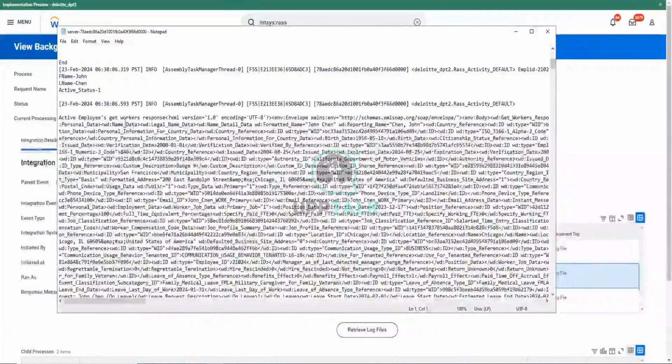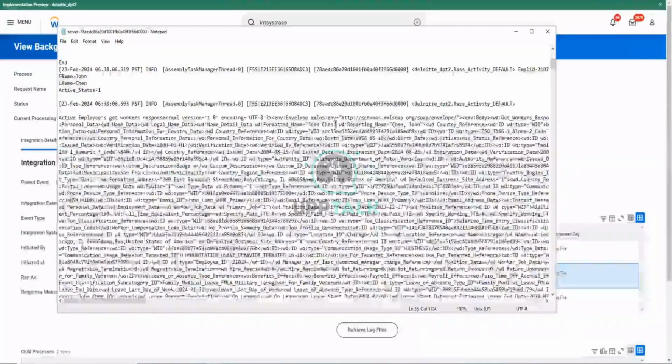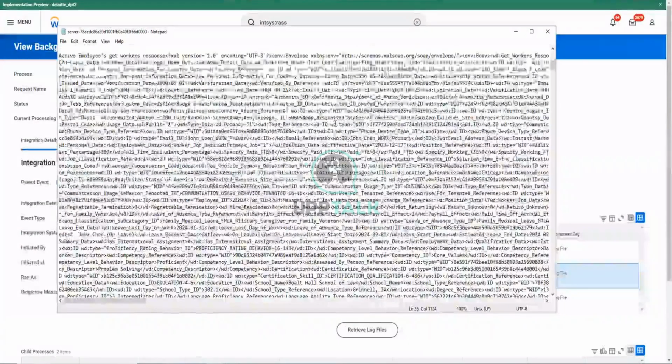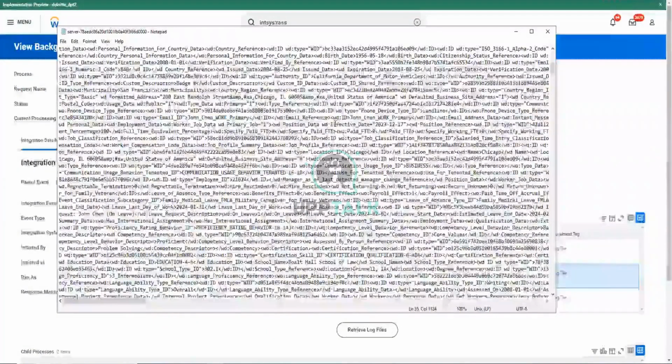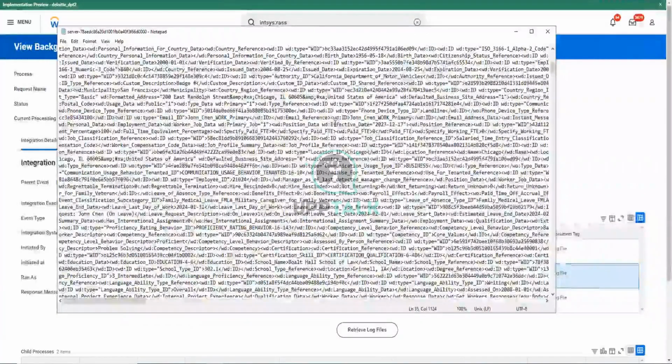Personal data, name, legal name data. Johnson, yes, that is one row. If you come down, you'll have, I think, 25 rows. Here you see that the routing is working correctly. It is generating the actives as expected.